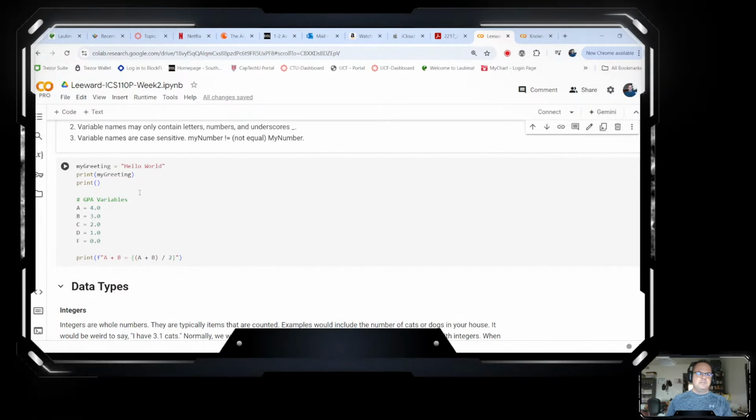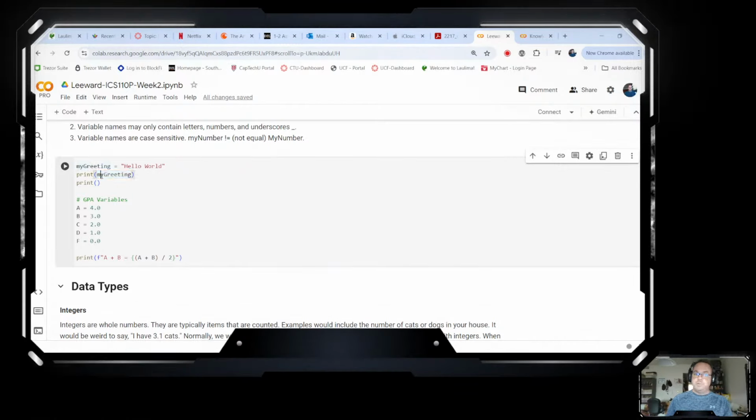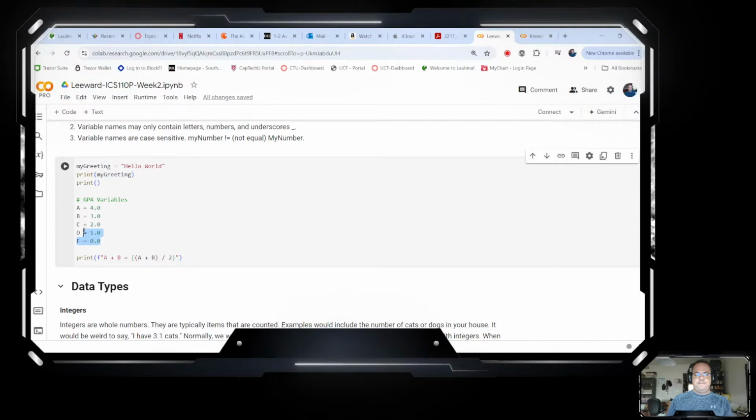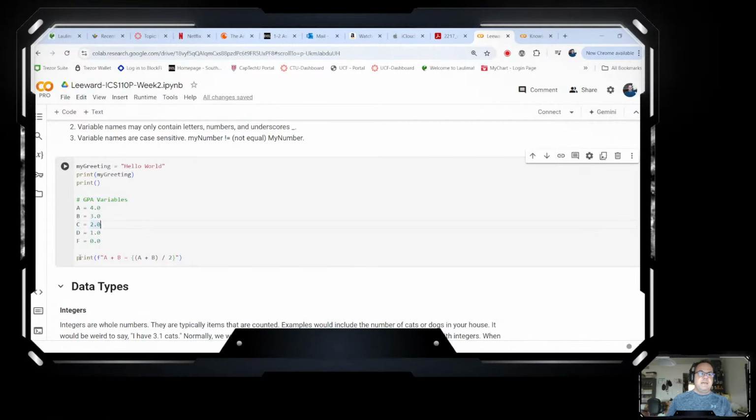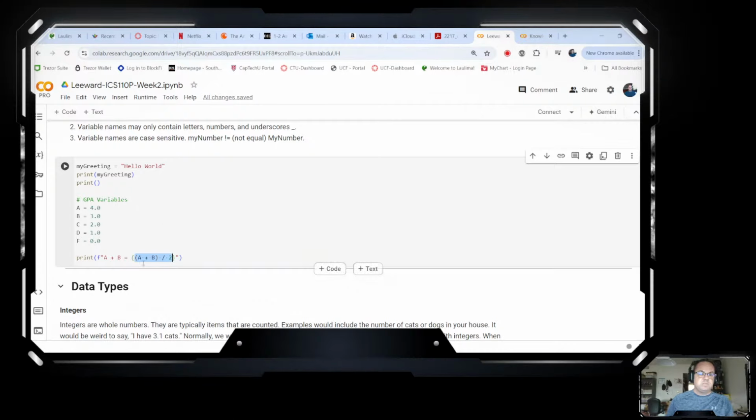Okay, so I've got an example here. My greeting equals hello. We expect it to print my greeting, because in this case our expression is a variable. We can also put a string in here directly, and then we're going to print a blank line. And then let's look at some GPAs. Let's say we have an A, B, C, D, and an F defined for GPA variables. In the print statement itself, we can say A plus B equals, and then in the curly braces, we can put some expression. So we're saying A plus B in parentheses, because we want to do that first, divided by the value 2, because we're doing 2 letters.